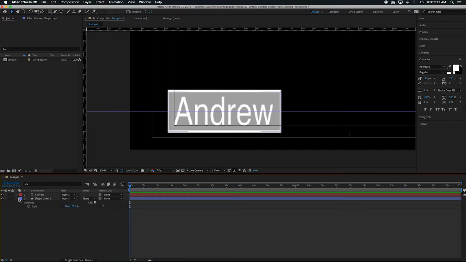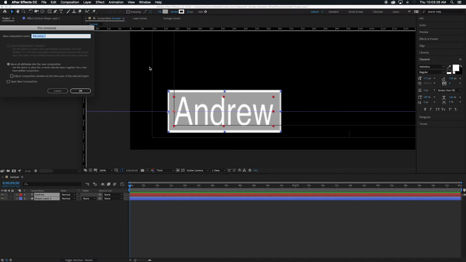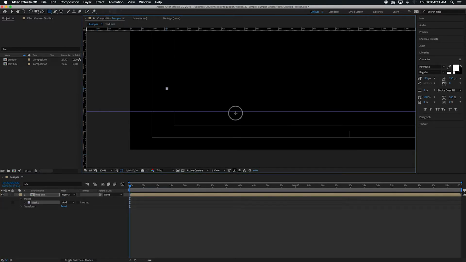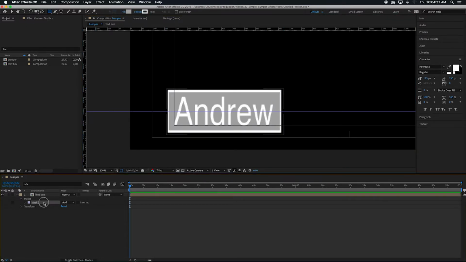So then what we have, because I want both of these to move at the same exact time, we're going to go ahead and select both of them and we're going to pre-compose. So we will just call this text box. And then from there, what you can do is you can go ahead and select your rectangle tool again. And then we're going to want to draw a box around the text box. That'll create a mask. And then that mask is going to be on add right now.